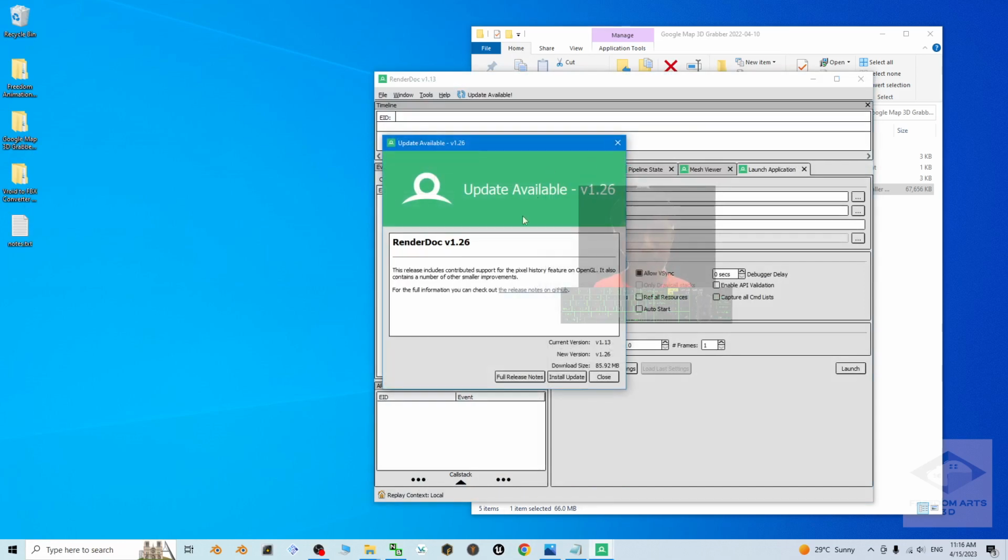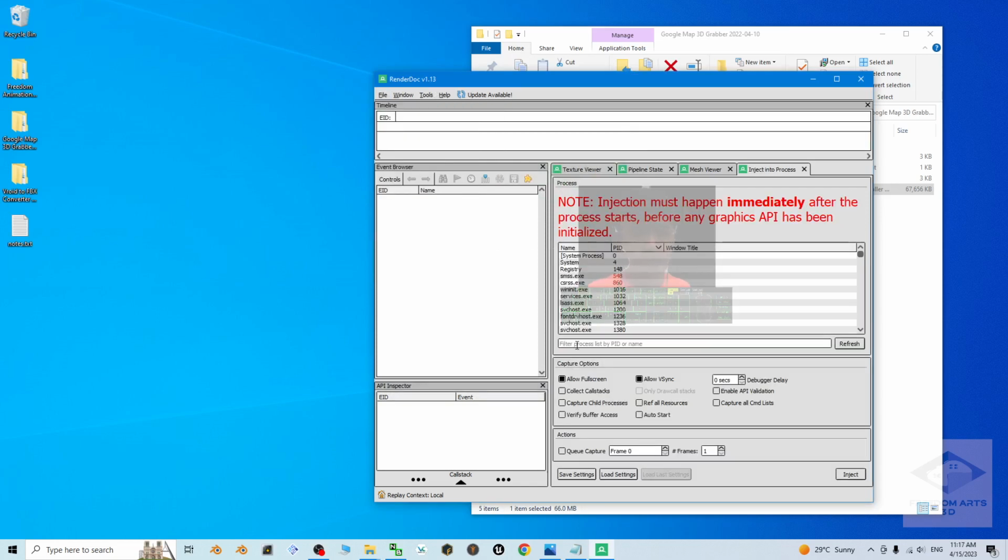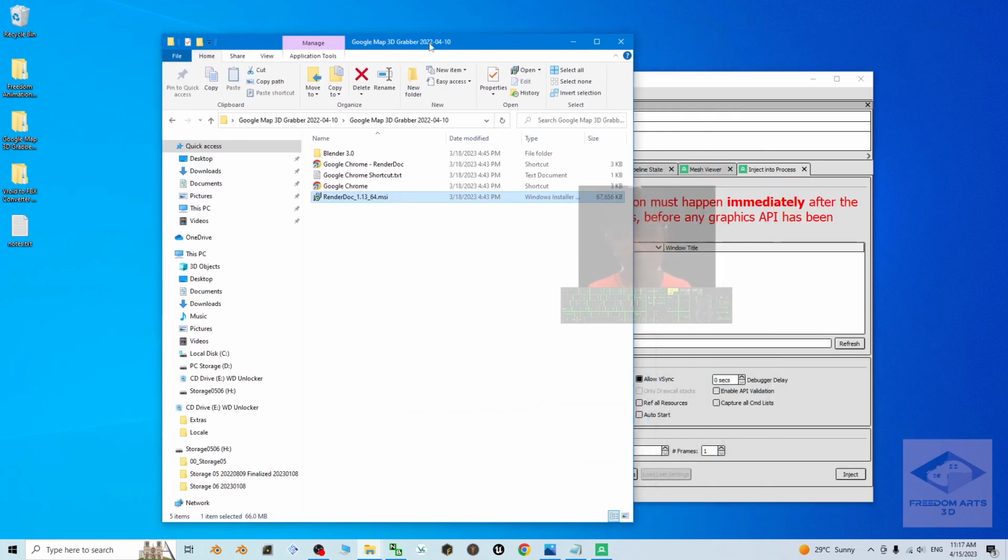Then do not update. Always remember, do not update. Just maintain it as version 1.13. Alright, close it. Click File, Inject into Process. Then here type Chrome. And then after that, go to the Google Map 3D Grabber again.